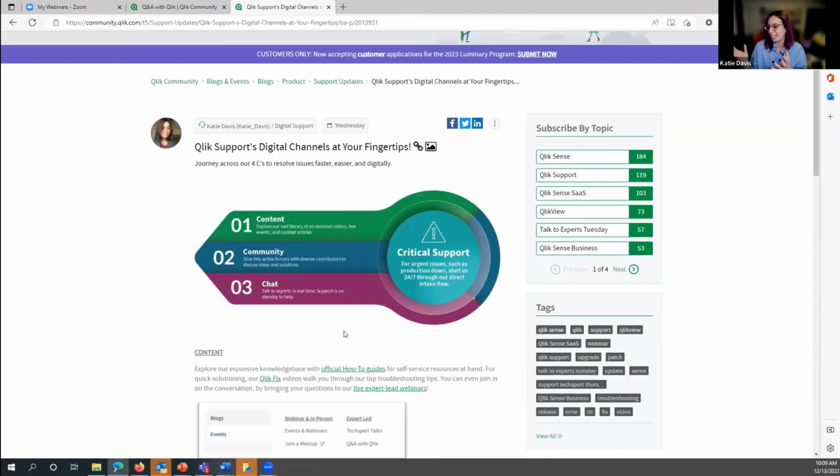We have community, which I'll point to Sue to be our in-house expert on. These are those active forums where you can contribute with a whole span of people, whether they are partners, customers, end users, admins, and even us Qlikies here at Qlik. We're all active on these forums. And then we get into chat. This is the direct way to speak with us at support. It's the fastest way to get in touch with us.